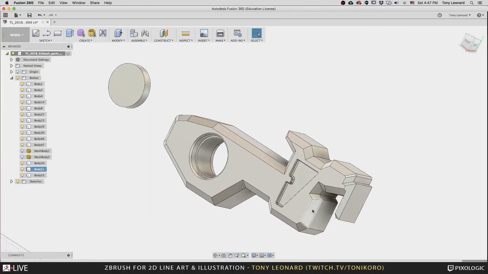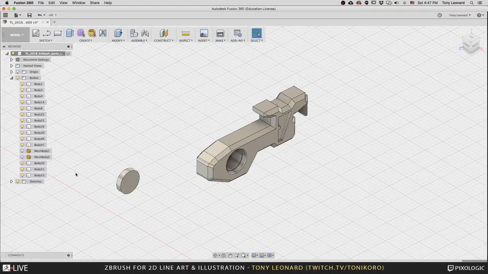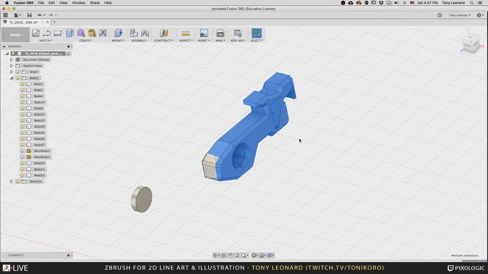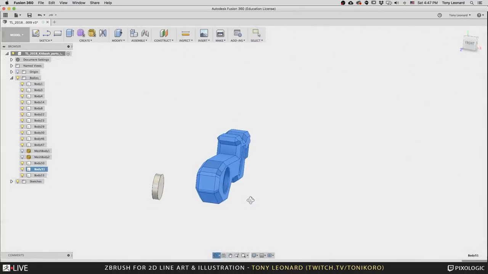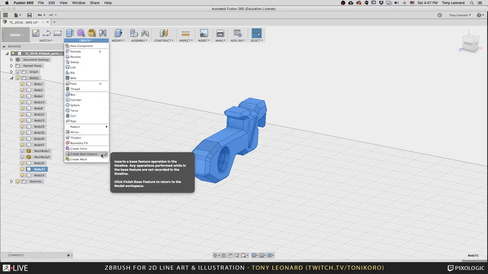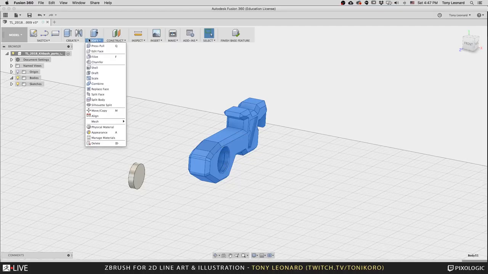So even at this rate, if I wanted to take just the large shape here, I'm going to select this. There's no other pieces, it's just one solid body, so I suppose at this point I could just take this piece here alone. And under the create menu, what I'm going to do is create a base feature. And then I'm going to hit modify mesh and then BRep to mesh.